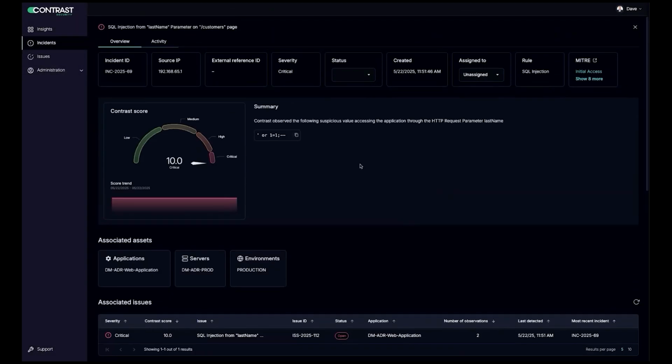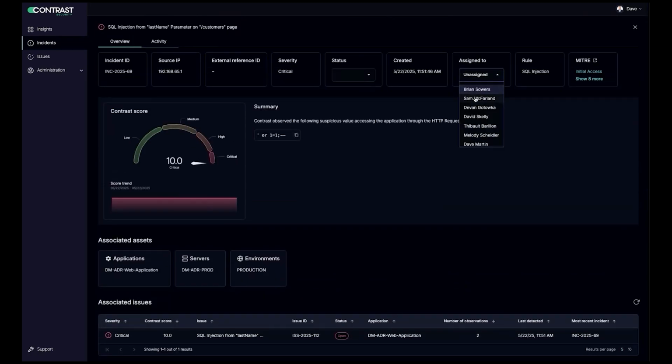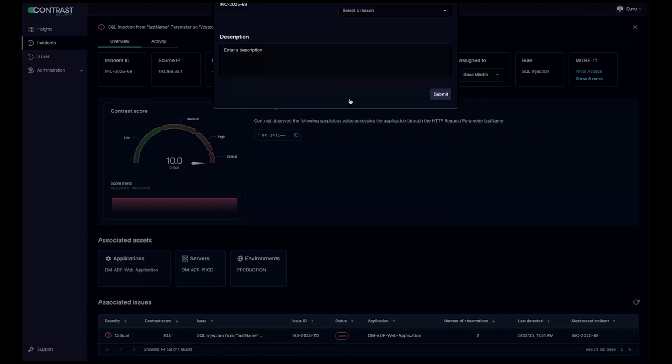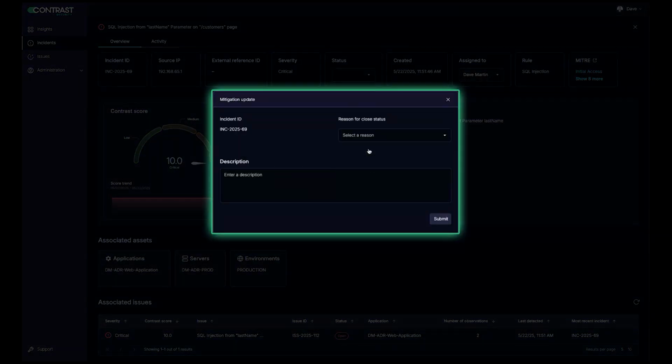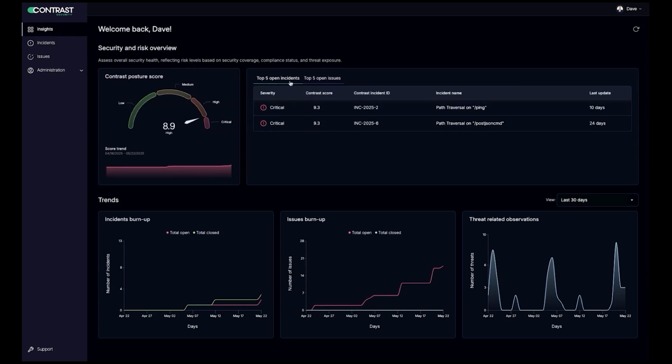A typical workflow would be that I would assign it to myself, and that I'd run it to ground. And in this case, it's an SQL injection, so I would block the IP. Just do Block IP using the Contrast solution. So I would do that. And if I go back to my screen, you'll notice that incident's now closed out. It's no longer open. But interestingly, our score has not changed.